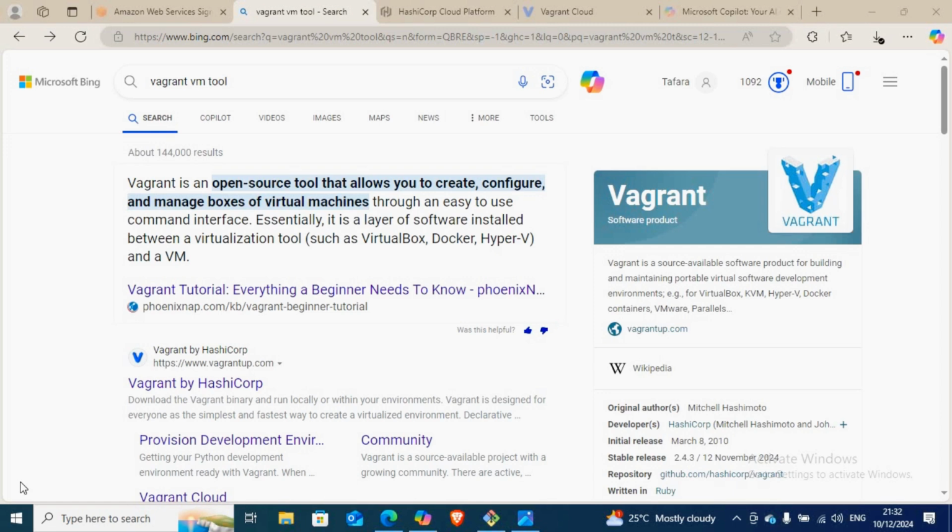If you know HashiCorp, it is the same company that developed or owns the tool called Terraform. Terraform is a tool known for automating your infrastructure. It is known as infrastructure as code, so you declare your infrastructure as code. That is the same company that created this tool called Vagrant.